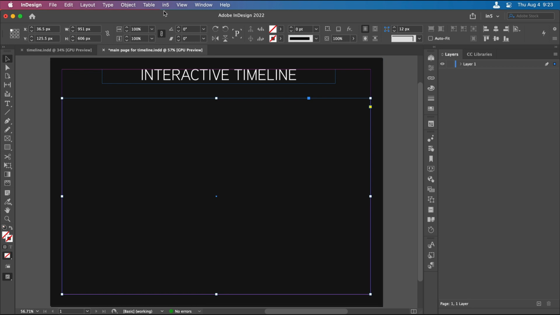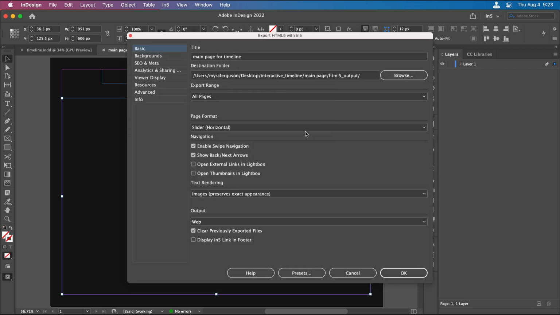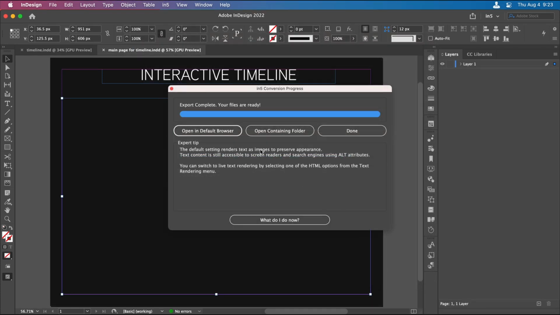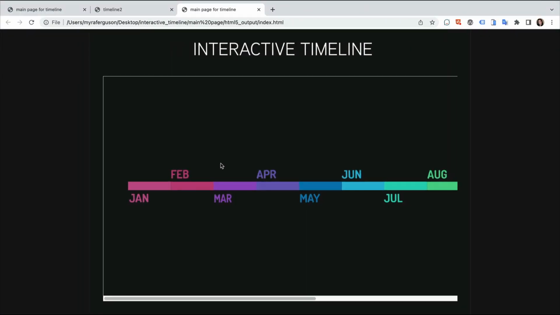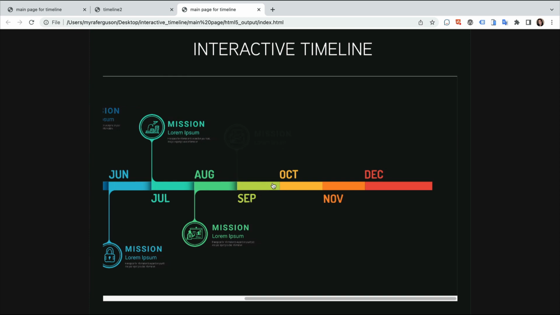And let's close this and let's export. And we'll save it. And this time I'm still using the slider horizontal page format, but when I go to advanced, I'm using desktop scaling with best fit, and that way it'll scale the way I want in the browser. Let's click OK and take a look. And here we have the interactive timeline that's clickable and scrollable.